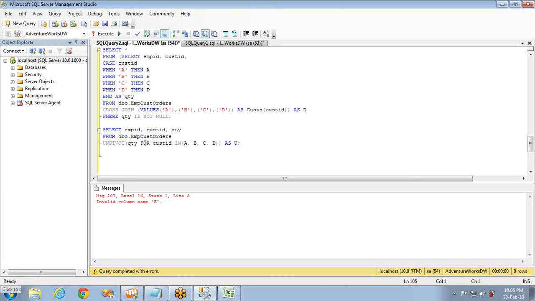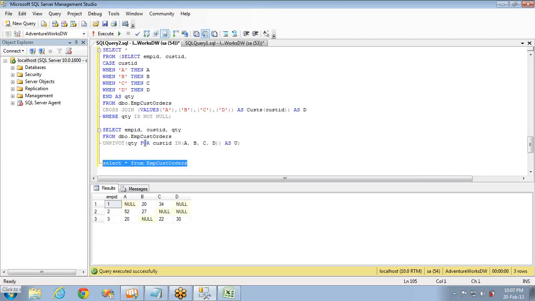If you see here, let me execute this. Select star from table name. This table is not having a column E. That's why when I add a column E, it is throwing an error. So it will take the employee ID from here, and it will take the customer ID from here, the columns whatever we specified here, the values whatever we specified, and the quantity from these values.